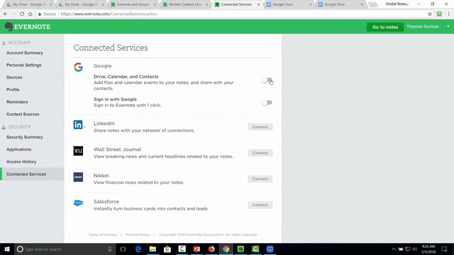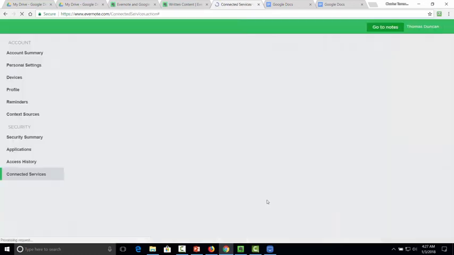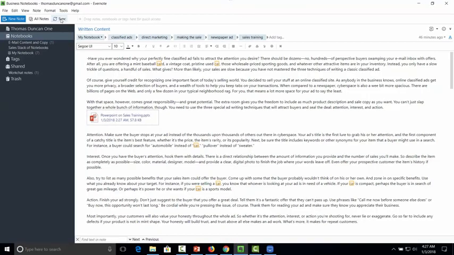So what we're going to do is turn this on for Google Drive. That'll bring us through the sign in, and we're going to click Allow. And then we will be connected to Google Drive. We can also sign in with Google in one click, and we are then connected. So now we'll want to make sure that all of our devices are synced. And so we'll go to our desktop and we'll click Sync. That means now that our desktop is synced to the web application.